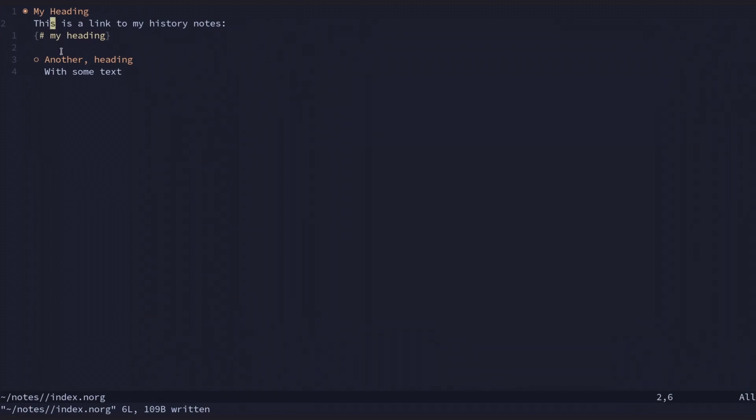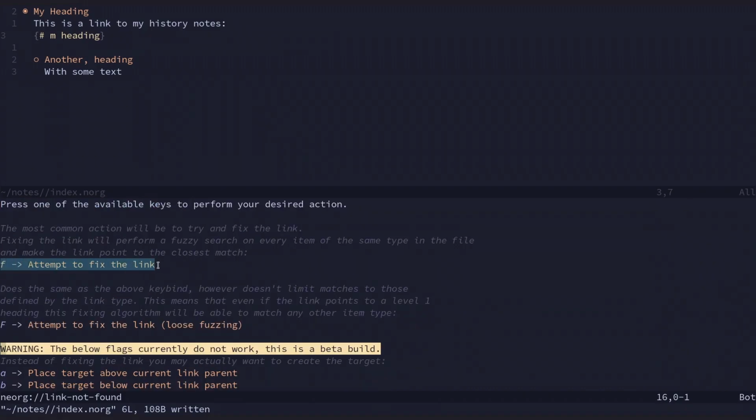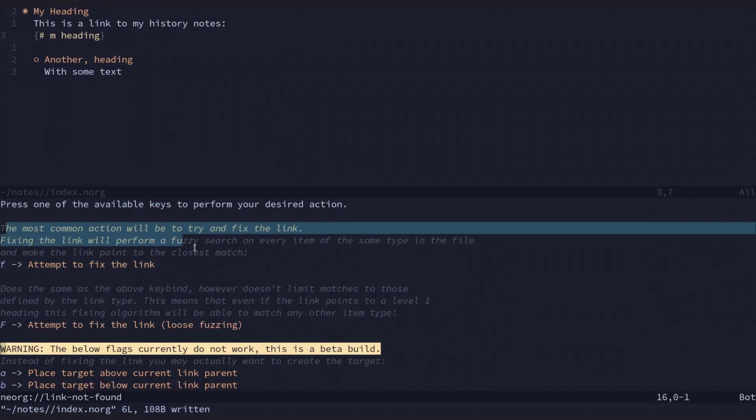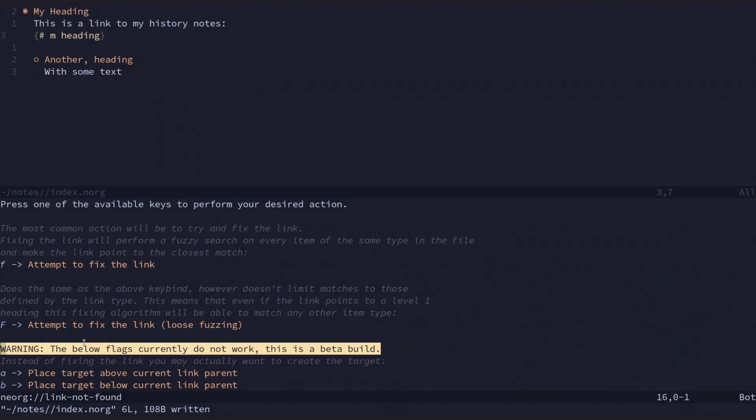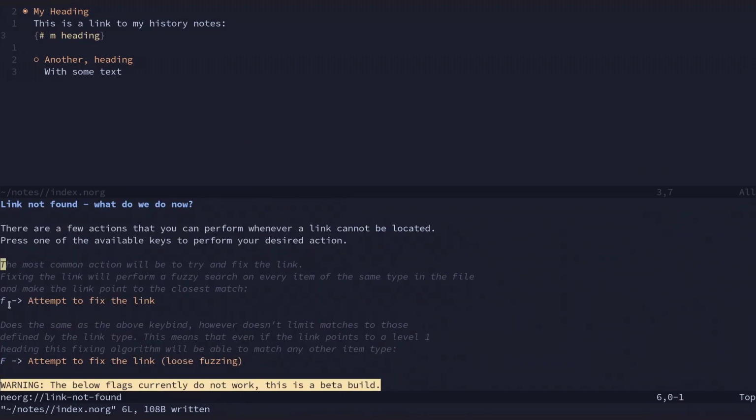But what I'd like to show you is what happens if Neorg can't find a link. So if I make a typo here and I try to hit enter, Neorg is going to tell me, hey dude, link is not found. So what do we do now? It's going to give you a few keys that you can press, and it describes what these keys do. But I'd like to walk you through them. These don't work, by the way. These two do. So F will attempt to fix the link with the current type that it has.